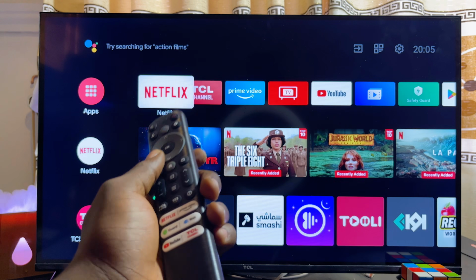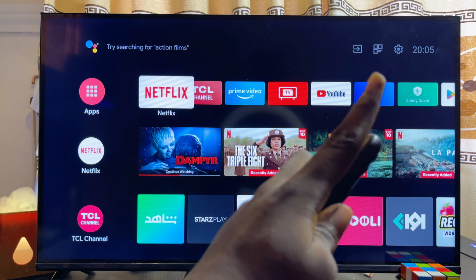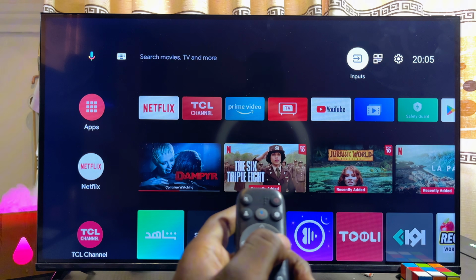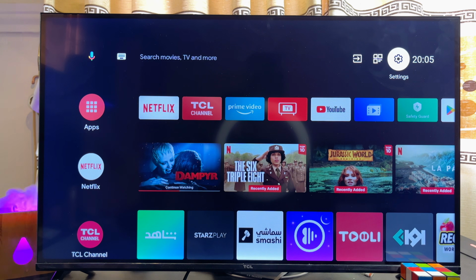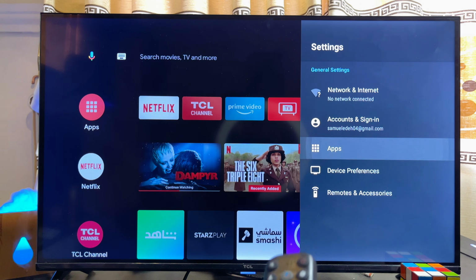you want to do is to simply go ahead and open up the settings of your TCL Smart TV by scrolling over to the top right corner of the TV. This should actually be on both your Android TV and Google TV. Come over to the settings icon at the top over here. Go ahead and click on the settings icon, and then you just want to scroll down until where you have apps over here. Click on apps.